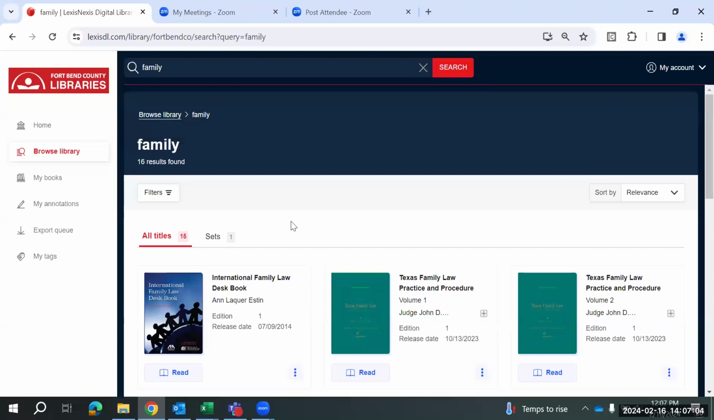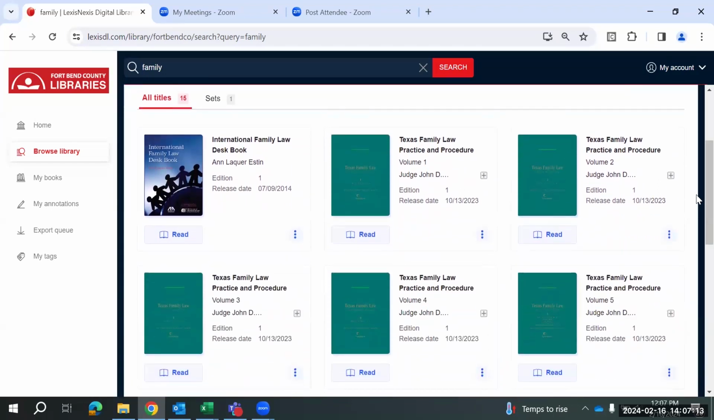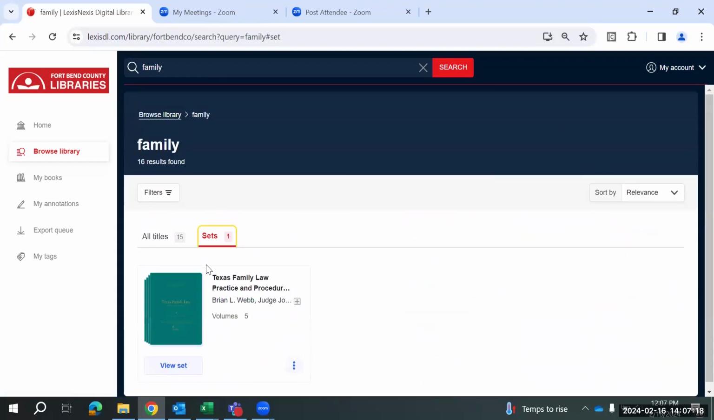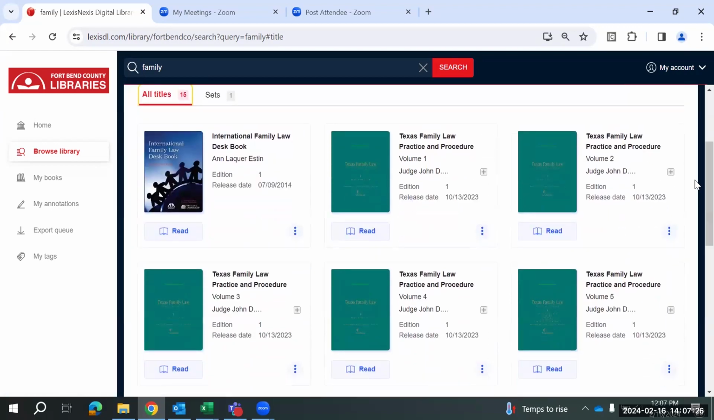When you're looking at your search results, this All Titles option pops up. As you scroll down, you're going to see every single volume expanded out. If you like to see the sets grouped together, you can click Sets, and it just automatically brings them all together. It's a user preference, an option. I just want to point that out. Then as you scroll down, you can click on any individual volume. So if you knew that volume 1 was exactly what you needed, you can click Read, and it will automatically open that volume.